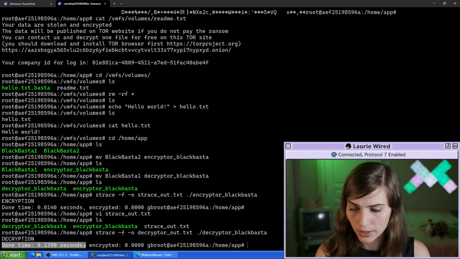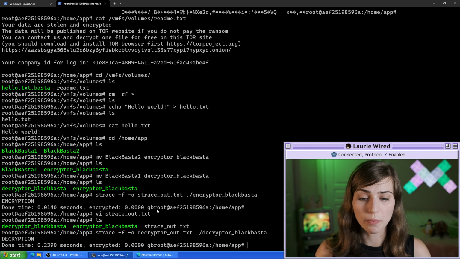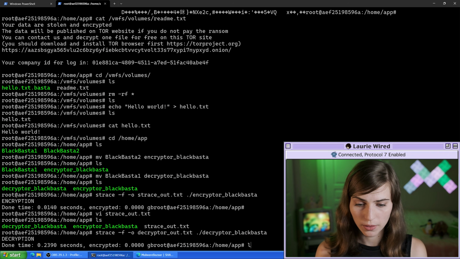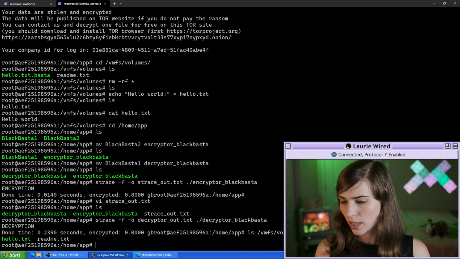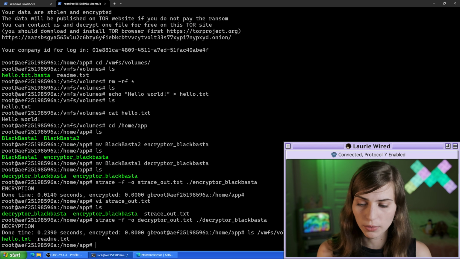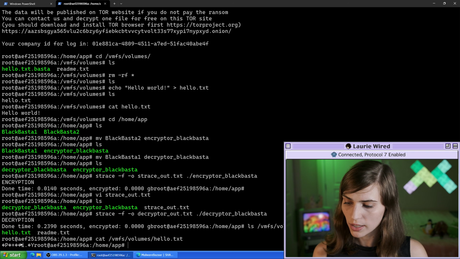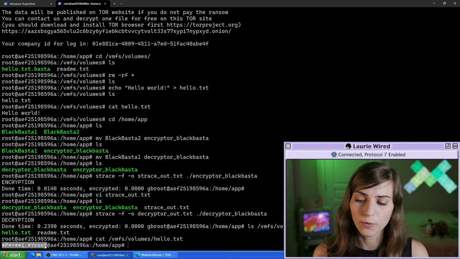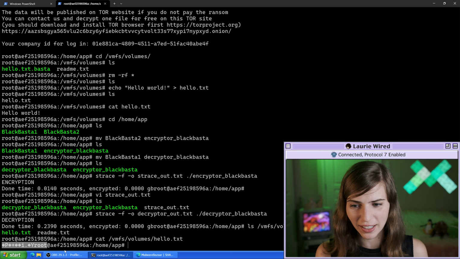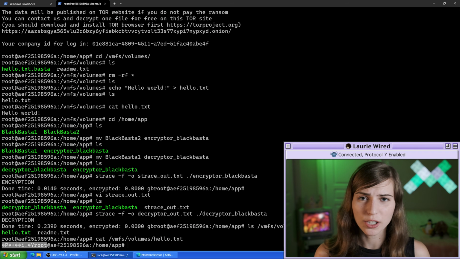And it looks like it gave us again the time it took to decrypt. So let me see if we got our actual bytes back from that. Let me go ls /vmfs/volumes, and it looks like it did successfully rename our text file, although we still have our ransom note right here. So let me just see cat vmfs volumes hello.txt, and it looks like it actually did not fully decrypt this file, but it did change the bytes of it. So it really gave us more encrypted looking bytes, but it's a lot shorter than it was.